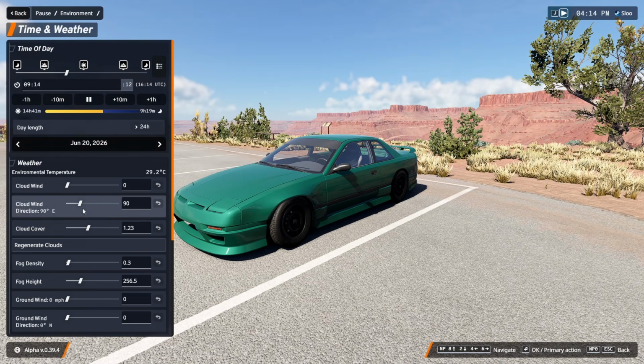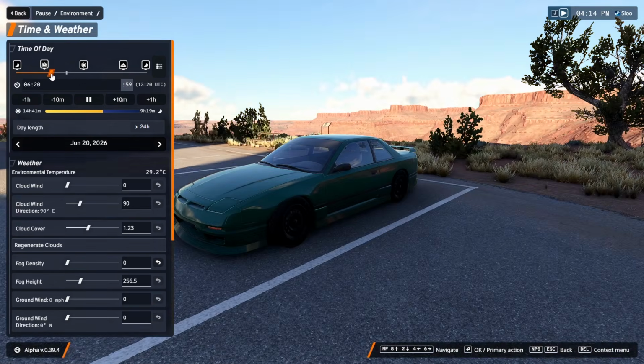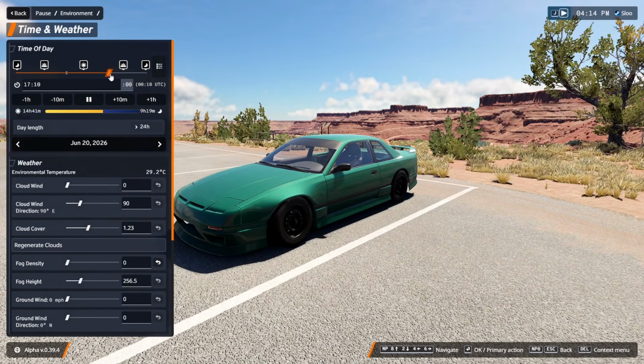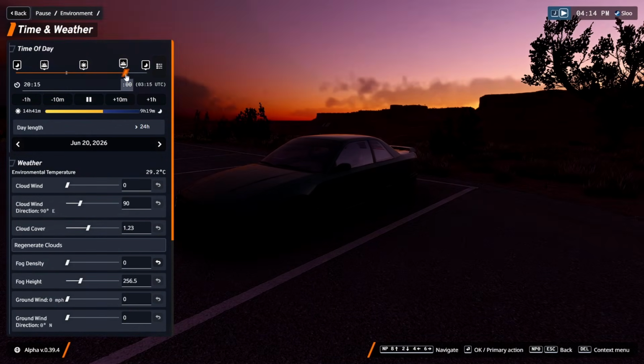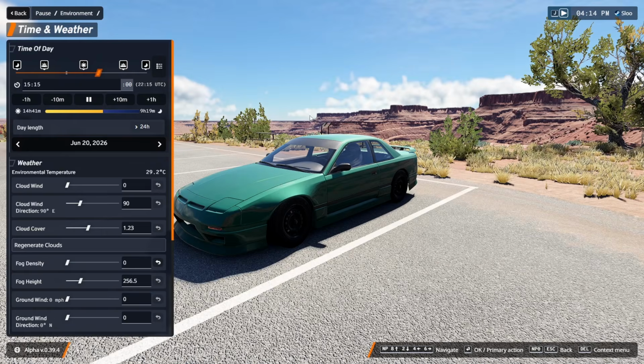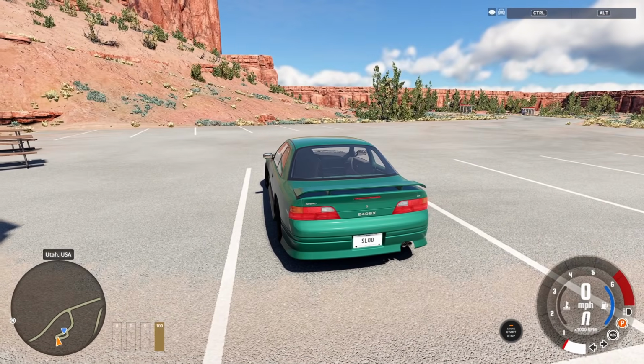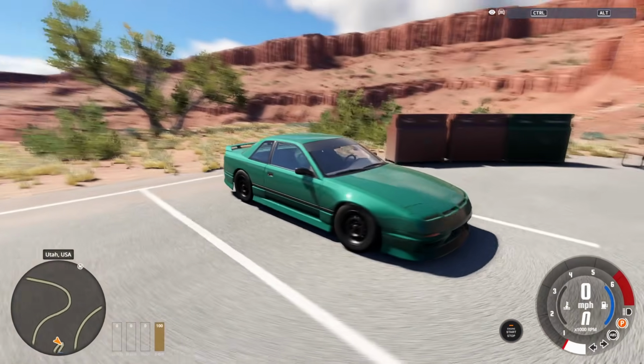Let me show you guys some other scenarios. So if you want the game to look better, turn fog off. And then here's what it looks like at different times. Sunset looks pretty good. So yeah. And that is how to get my graphics.